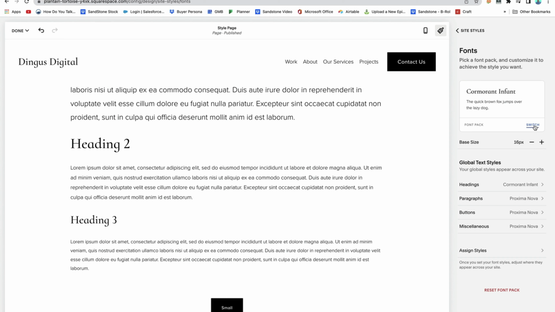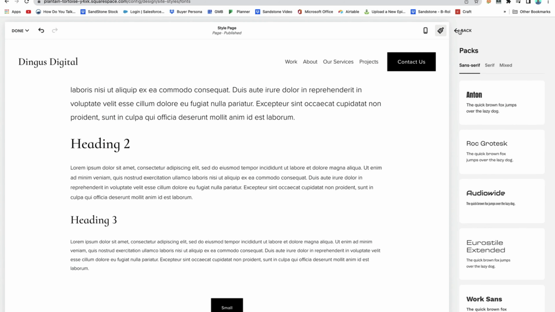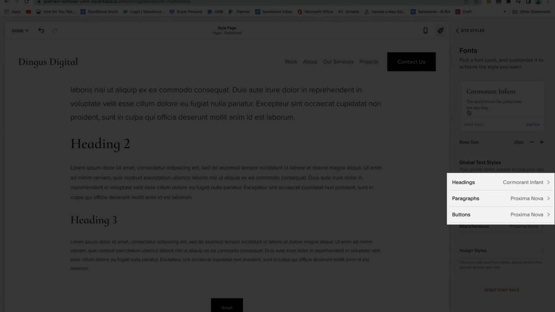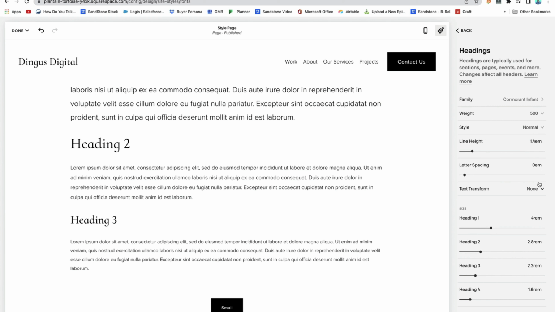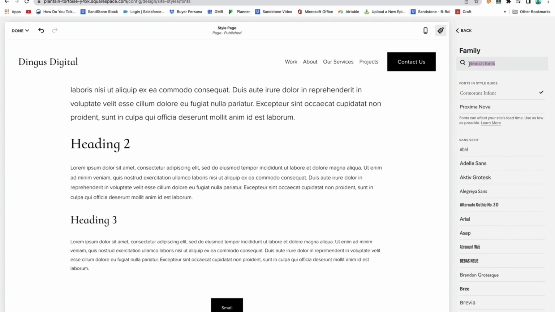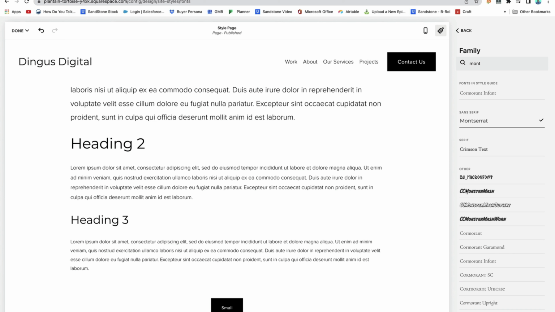You can choose from some of the font pairings that Squarespace has already recommended. You can choose your own font pairs by clicking back and then choosing each font individually for headings, paragraphs, and buttons. To change your heading font, click the arrow next to Headings and click the arrow next to Families and then click Browse All Fonts. Here you can scroll to choose a font or just search for it in the search bar. You'll notice that as you change your font, you can see how they look on the left.